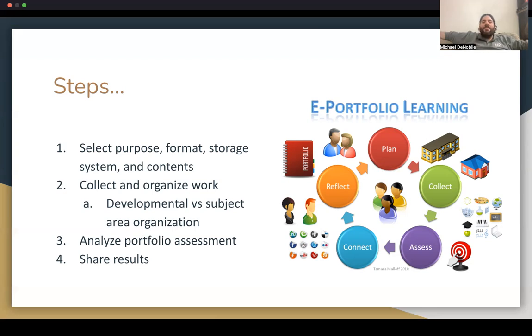All right, then you have how you're going to analyze the portfolio assessment. The rubric. When all is said and done, yes, these are individual assignments and projects and assessments that are going into the portfolio. But then, how are you going to assess the portfolio as a whole? And then, how are we going to share out the results of the portfolio?